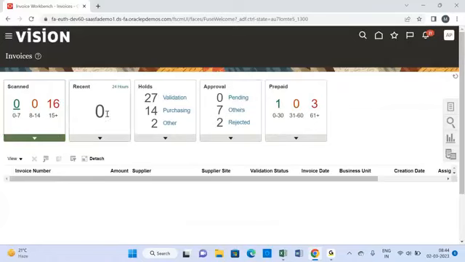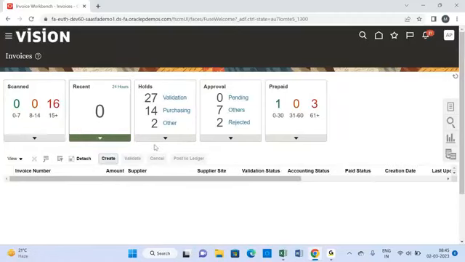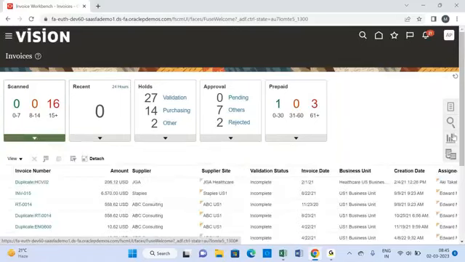These we call the invoice info tiles, the invoice dashboards, where the invoices will be categorized into different grids, different buckets, and each of these buckets will show you the invoices which fall under the respective bucket. The first one is the scanned invoice. So what is this scanned invoice?